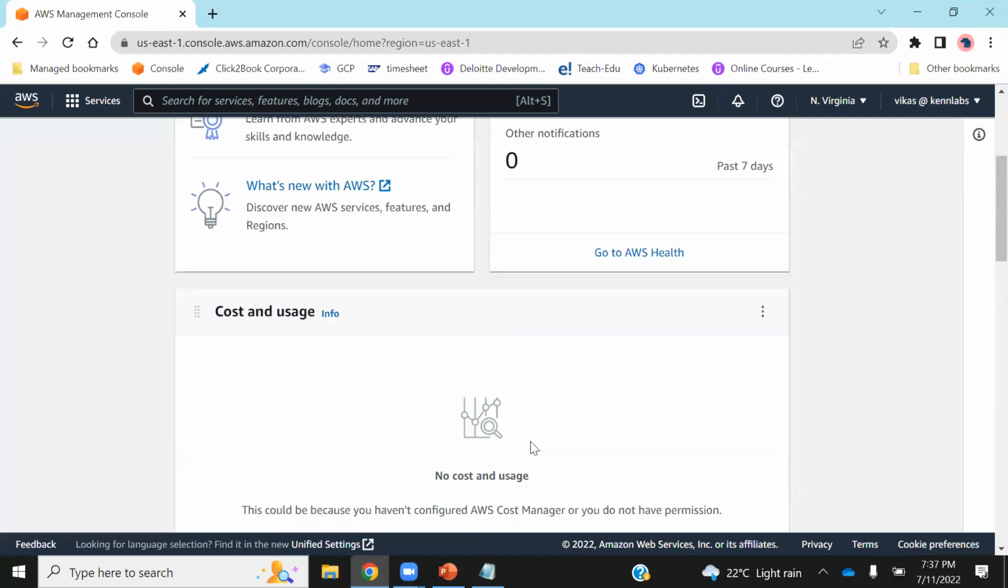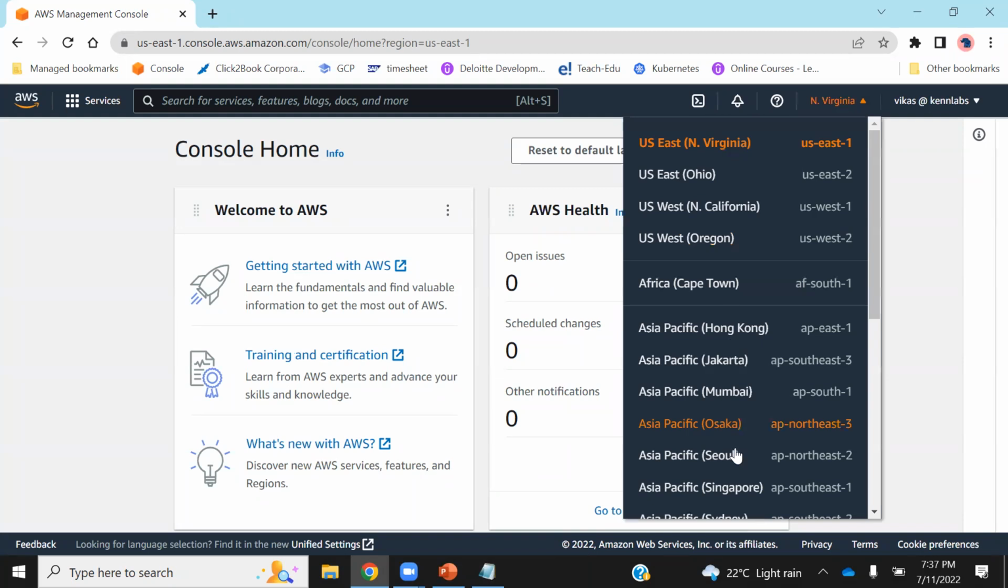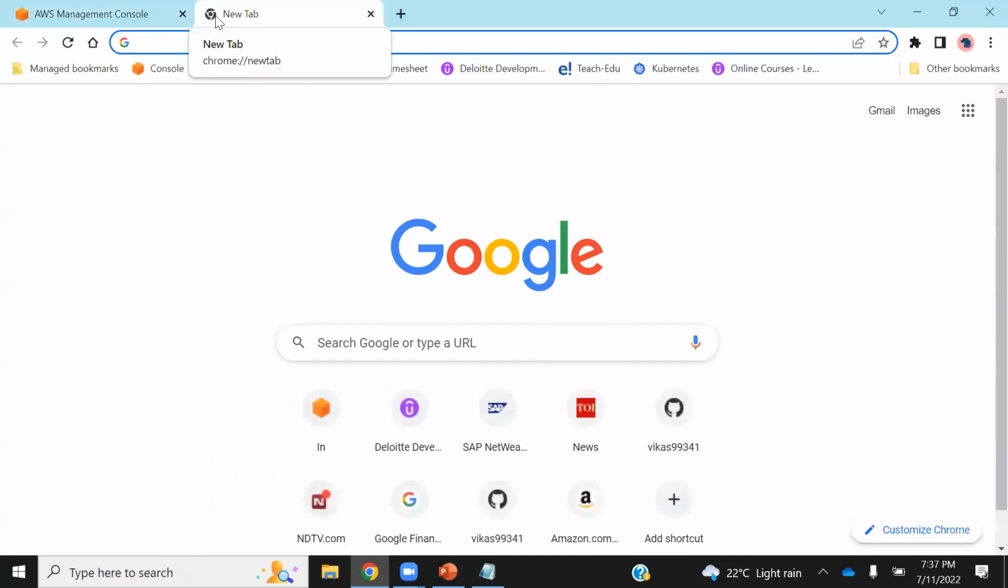Now, there are two important things which you should do here. First is you choose a region of your choice. Where would you like to practice all the things? Take one region and stick to that. Whichever is close to you, take that and start. There's no restriction here, because we are in our own account, there is no restriction.